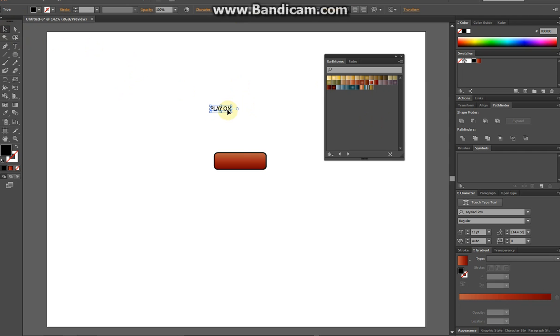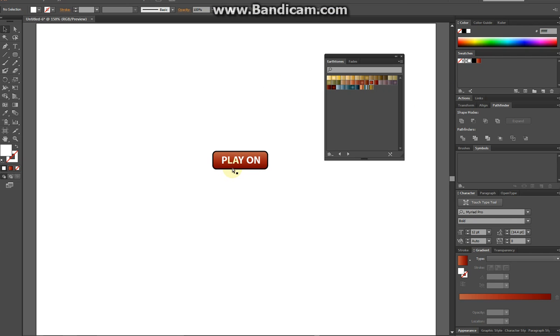Let's see, we got Myriad Pro. It's not the best font in the world, but it'll work. Let's try the bold version of that font. And I'm going to make it a little bit bigger, and I'm going to make it white. That is a very, very legible button at this point. So another thing that I like to do is create outlines and then select everything and make sure that it's properly centered.